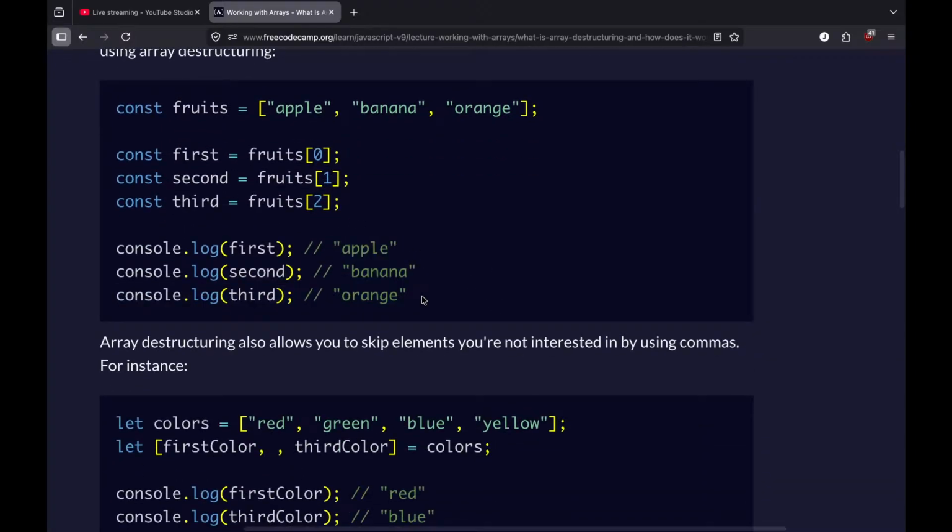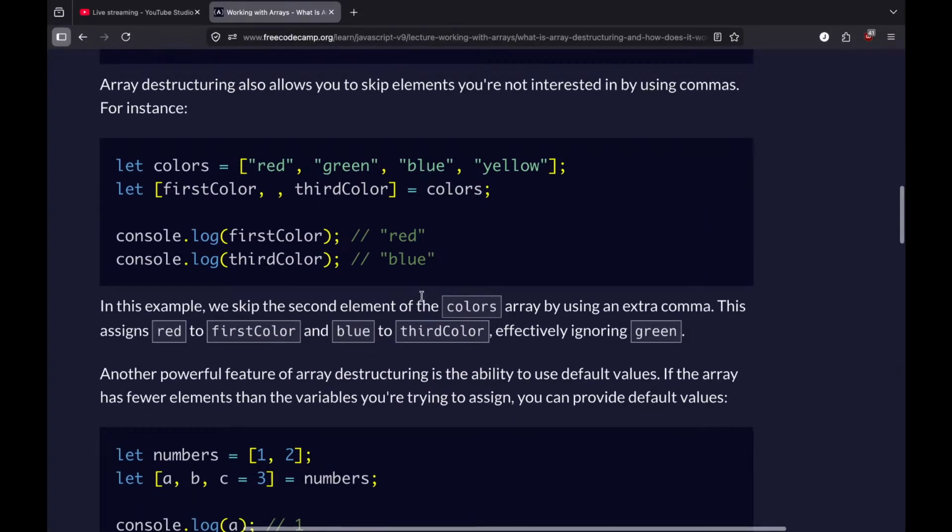Okay, then we have this one. Array destructuring also allows you to skip elements you're not interested in by using commas. For instance, here we are skipping the second color and we're gonna get red and blue. Okay, in this example we skip the second element of the colors array by using an extra comma. This assigns red to first color and blue to the third color, effectively ignoring green.